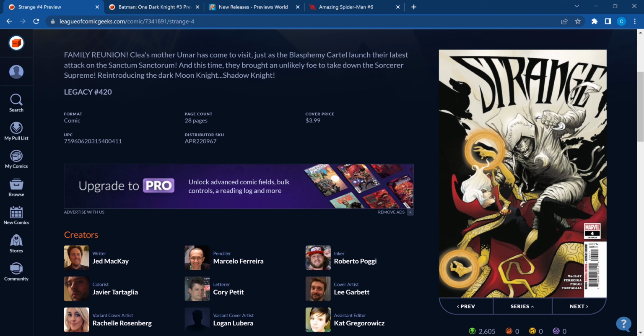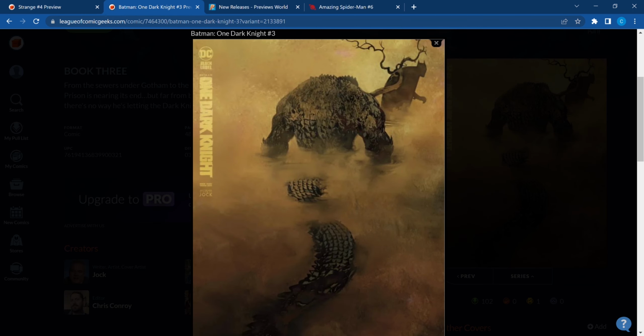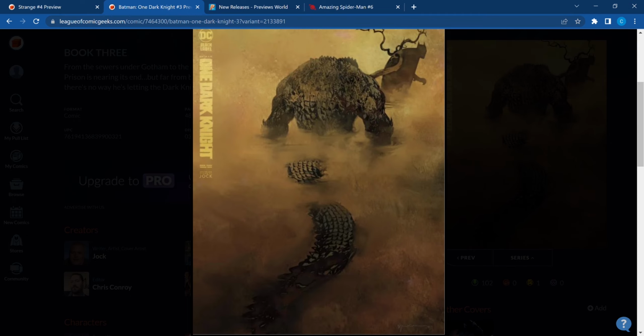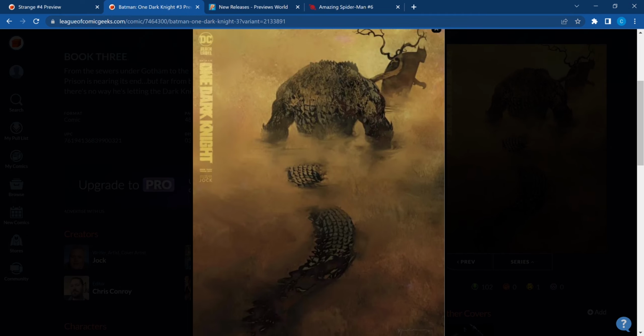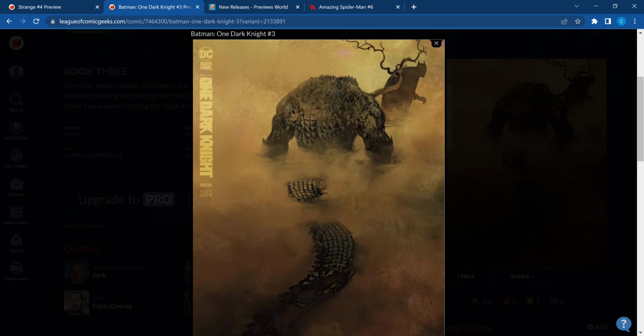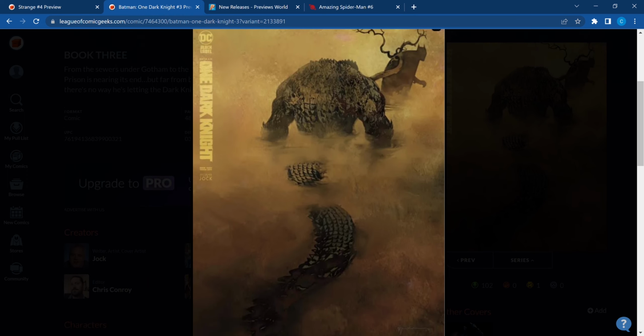Alright, so let's just move on. Let's get to the spotlight book. And this week's spotlight book is cover based. Sometimes I do stories, sometimes I do covers, and this is a cover. This is Bill Sienkiewicz at his best. I mean, that's just a dope cover. And this is Batman One Dark Knight number 3.